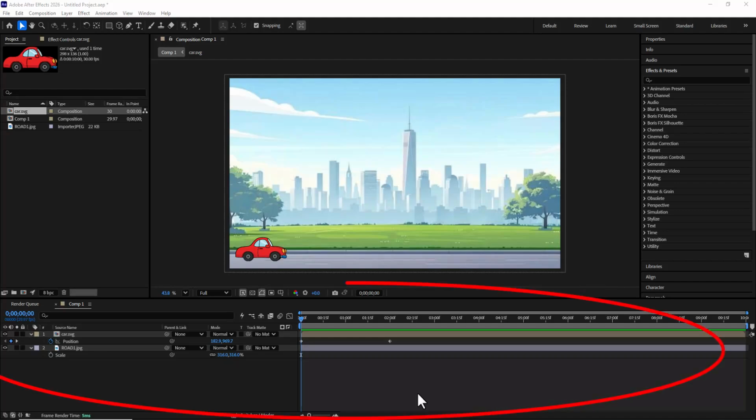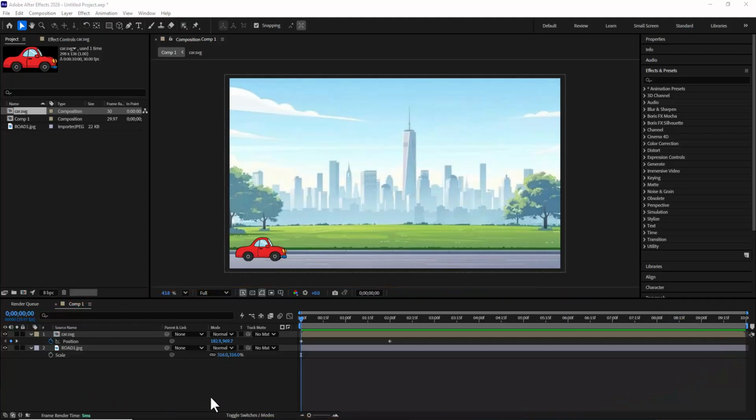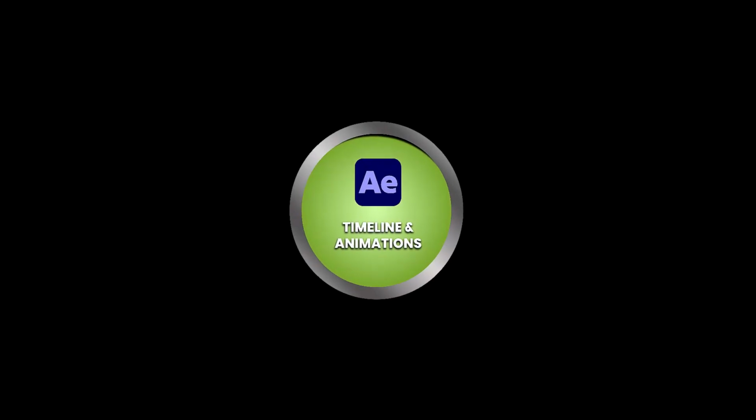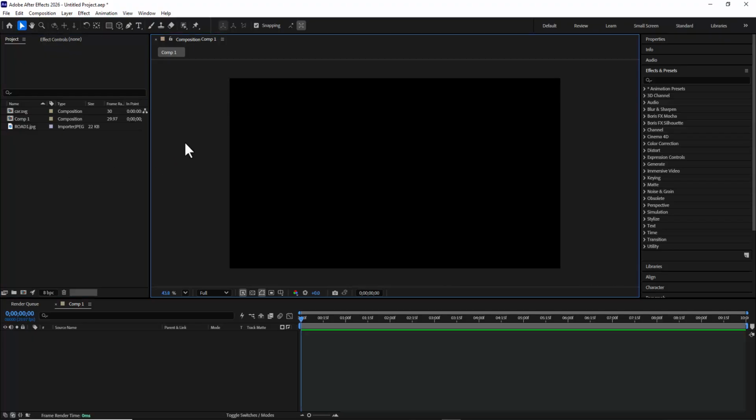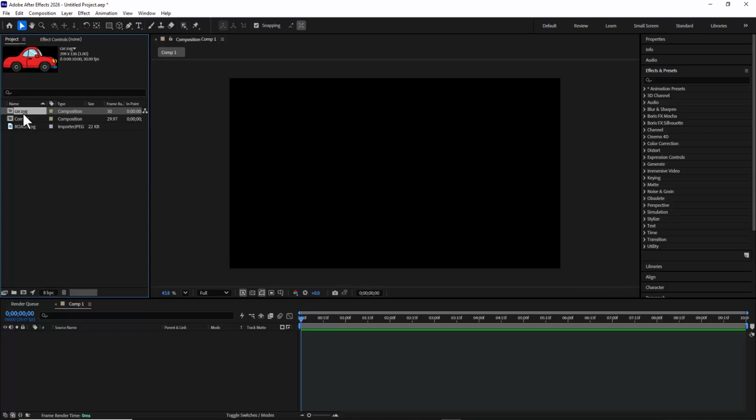In this lesson, we will explore the timeline region and we will also see how to animate the objects in the scene. So for this lesson, here I have imported this car graphic as well as this road image graphic. Right. After Effects is a layer based application.